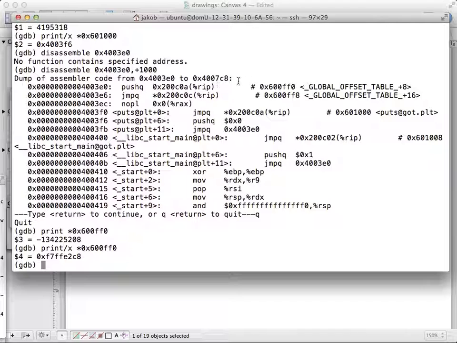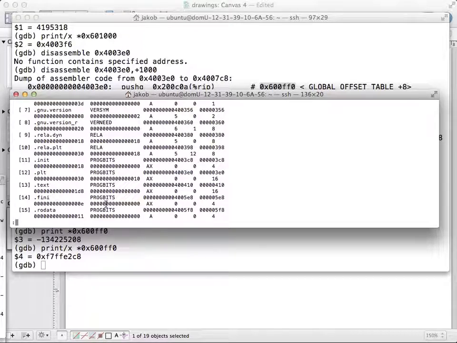So the actual global offset table is sitting at that address? No, yeah, so the global offset table is 8 bytes before this. And we can actually see that if we go in here.